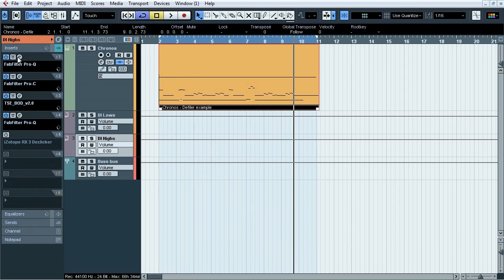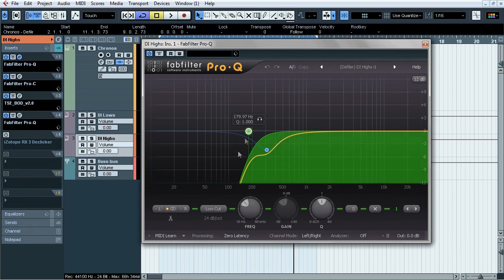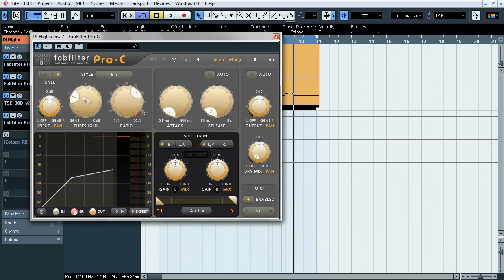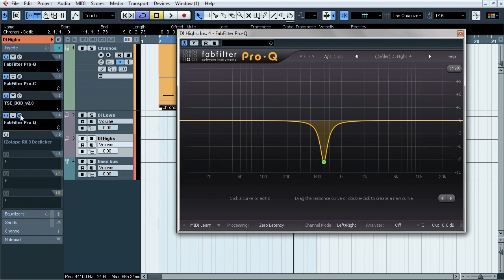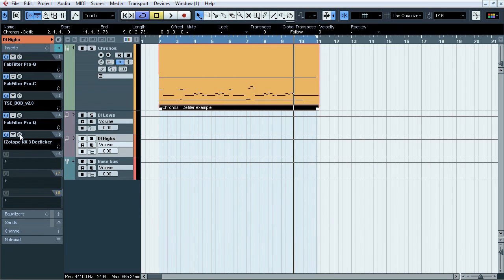For the high channel I use a high pass filter, at the same point where the previous one ends, plus a little drop of mid-range for whatever reason. Compression. Drive pedal, EQ, and Declicker.